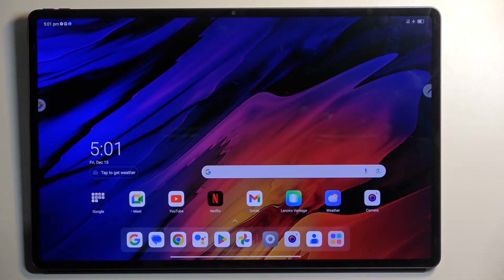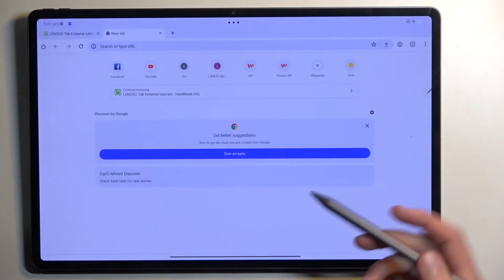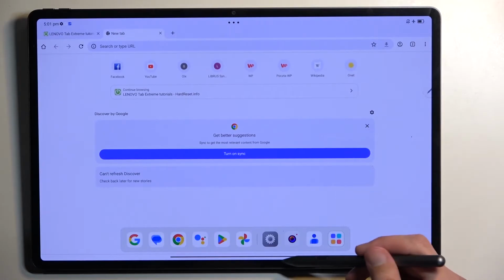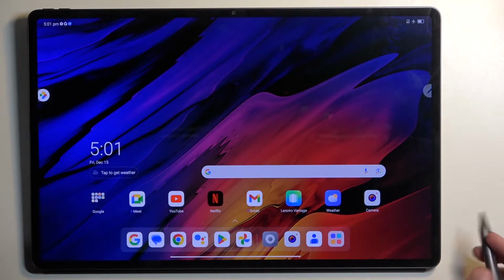Now, when it came down to the scroll option, it is accessible when you have content that can be scrolled down, for instance, like your browser. Home screen didn't have anything that it can be scrolled down on, so automatically it was grayed out.